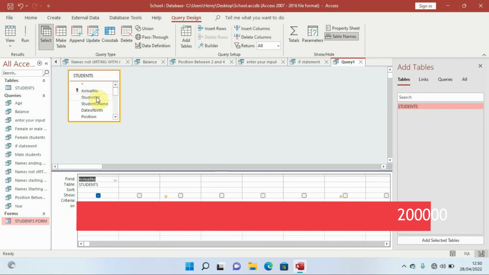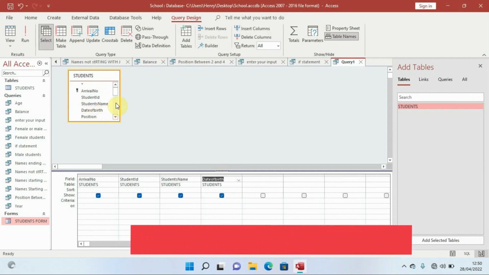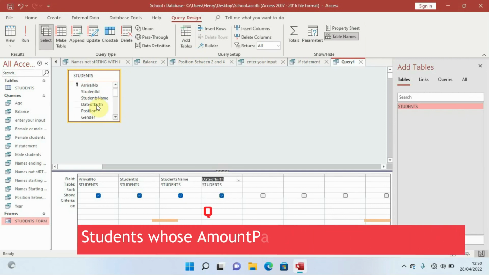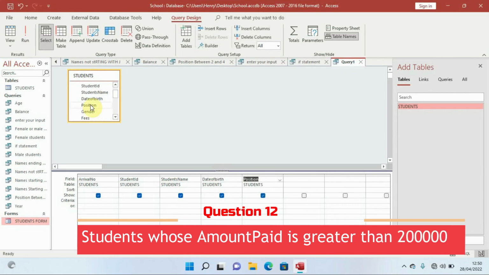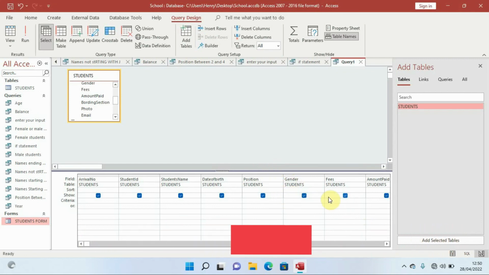Then I will have to use this, I'll double click on it. I need this, I'll double click on it. Any that you want to use in your query, you'll just come and double click on it. Position will be there, then the gender will be there. The fees will also be there, then the amount paid will be there. Then let's say we need to put the photo. Let's say those are the ones we wanted to use. And we want to create a query for those, let's say, amount paid that is greater than, let's say, 200,000.